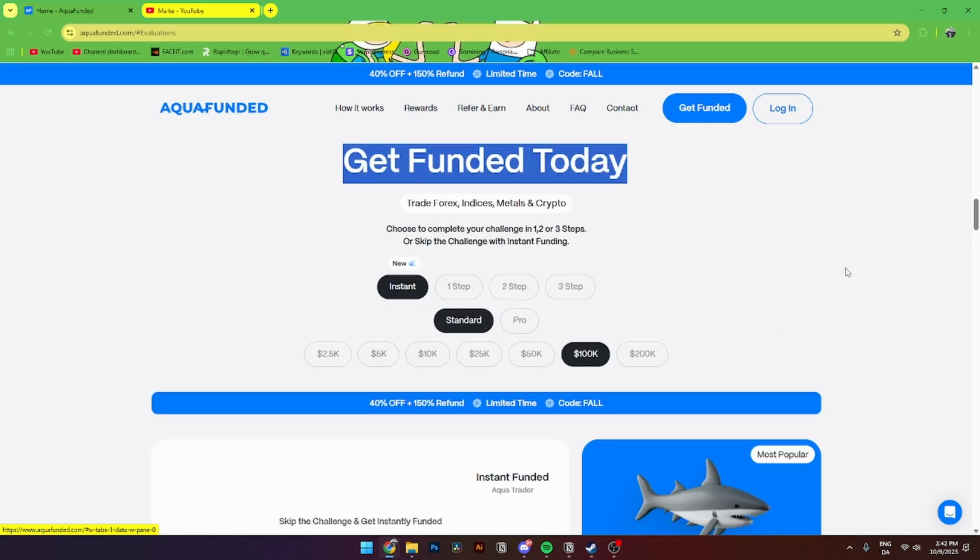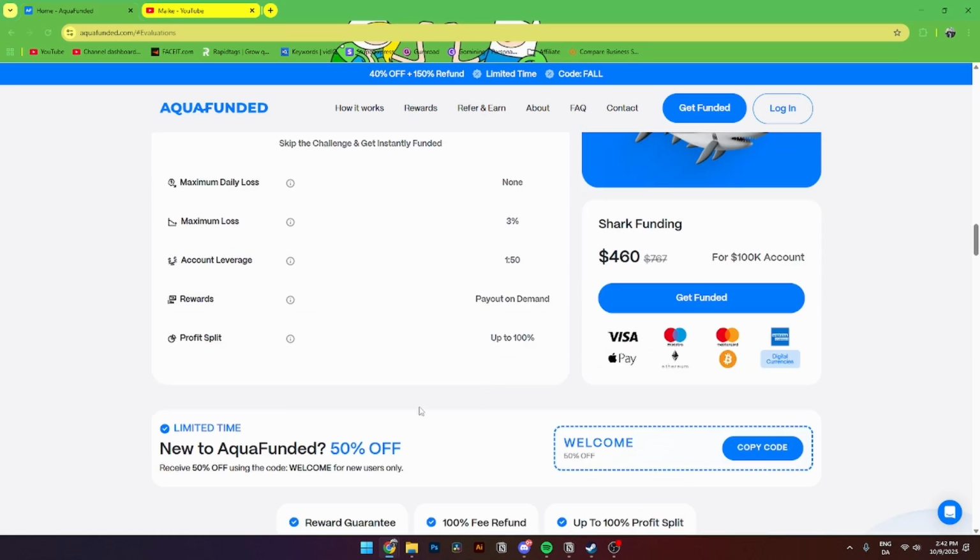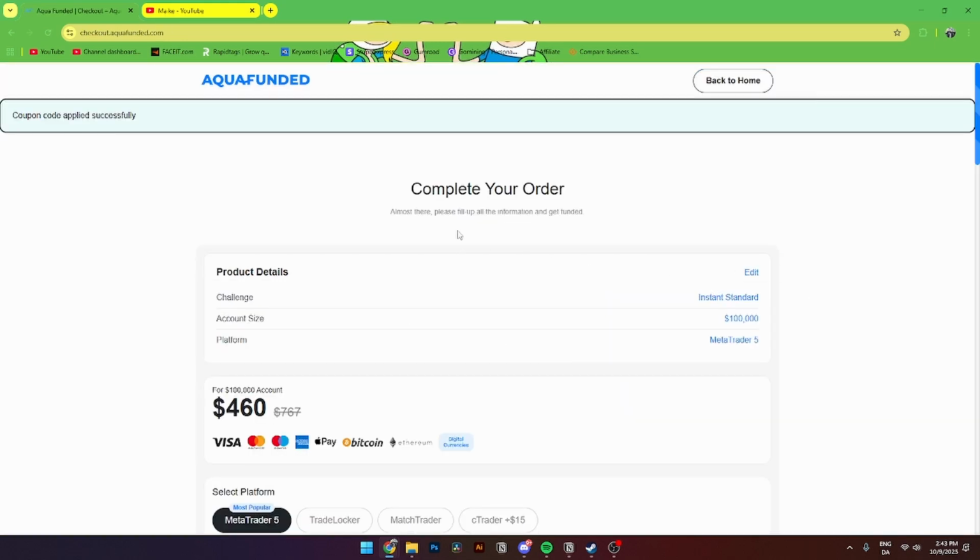From here, when you're choosing that, you'll need to scroll down a little bit more where you can see an overview of your account. And you can see here the maximum daily loss, the maximum loss, average leverage, rewards, and the profit split. Down here, you'll also be able to see that you can get 50% off by using the welcome code. But here, you'll also be able to see how much money you'll need to buy it for. So AquaFunded takes Visa, Maestro, Bitcoin and other cryptocurrencies, MasterCard, American Express, Apple Pay, all of the usual ones. So from now you'll need to click Get Funded, and here you can see again your order.